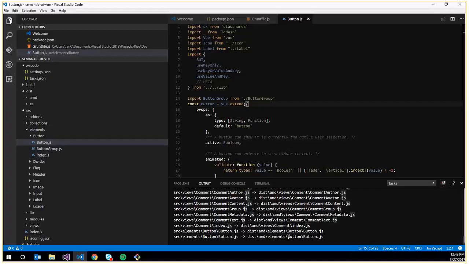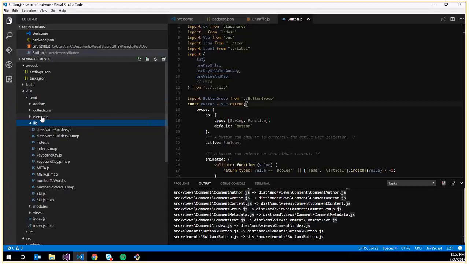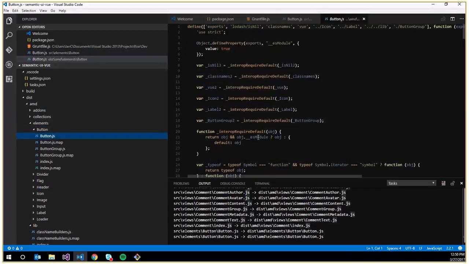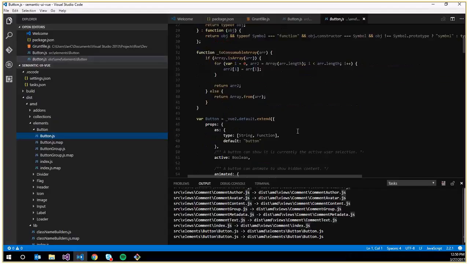Yes. Okay. So what is the build on this side actually doing? So we're writing ES6 style code, right? Oh, okay. Yeah, ES 2015 style. And it's converting it to ES5 AMD. If you go into dist AMD, Elements, button, that's what the build task spits out. Okay. Gotcha. So you found some transpiler that does this for you? Yeah, I'm using Babel for all this.